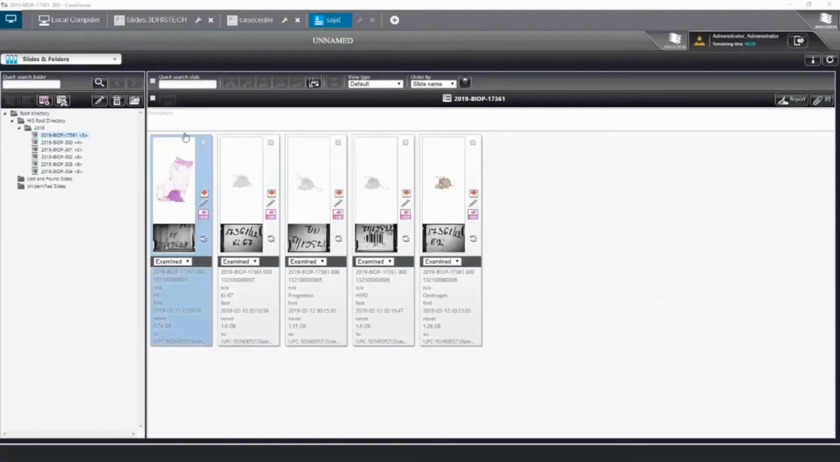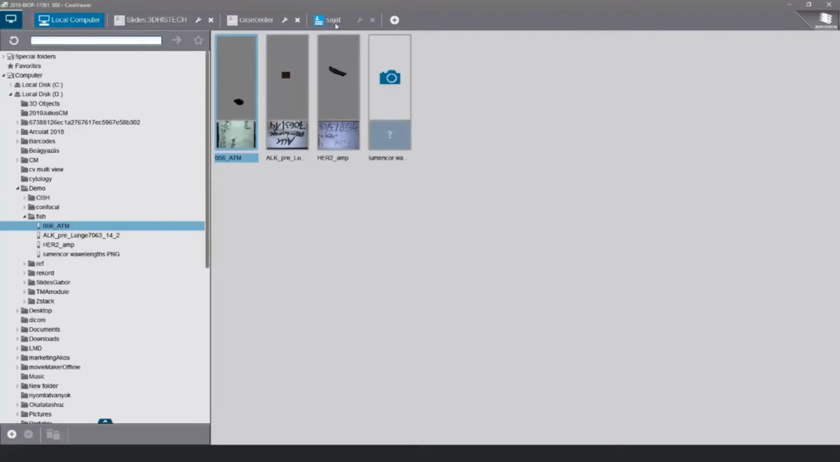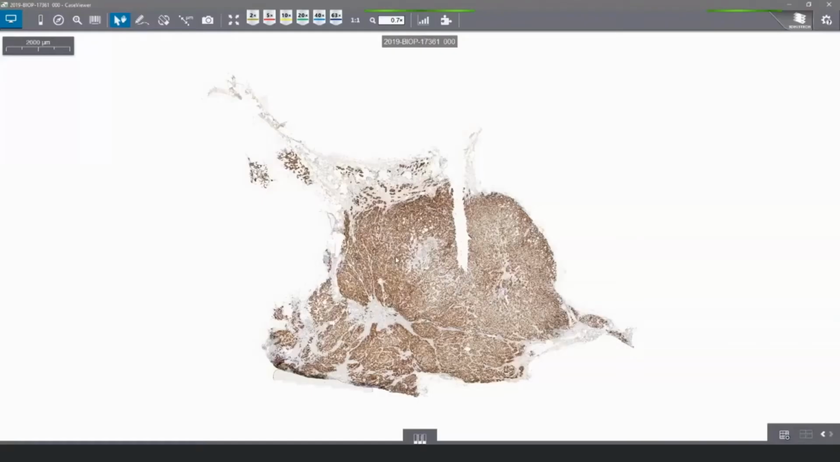By using this software, you can open digital slides from a Case Center server or from the local computer. Right now, let's open a slide from a Case Center server. You just need to select the slide, and the slide is opened automatically. After opening the slide, you can download it, or if you opened it from the local hard drive, you can upload it to a Case Center server.